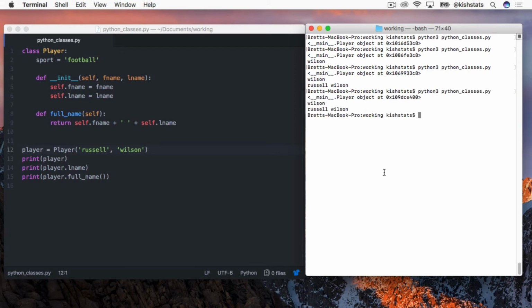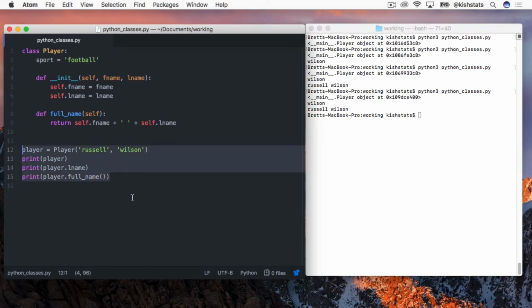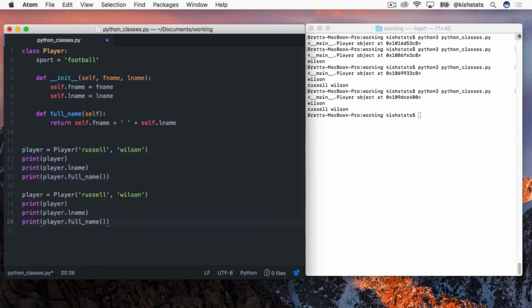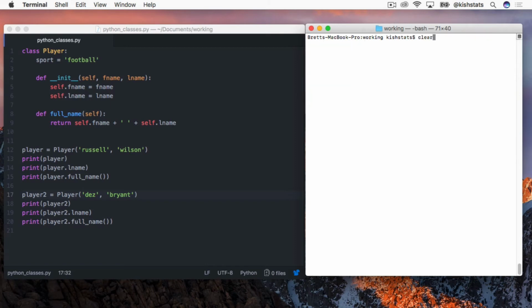But what's important here is that when we go to create a new player, let's go ahead and do that. We'll call this player2. And we're going to name this Des Bryant. And we'll go ahead and clear what we had before and run the file. Then obviously now we can create different players and they'll have different attributes or different names for their attributes.